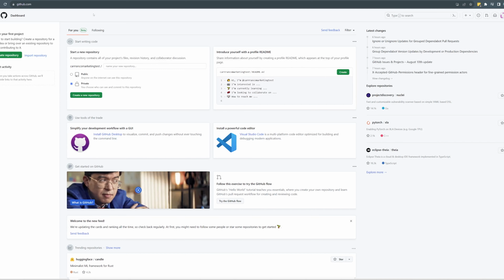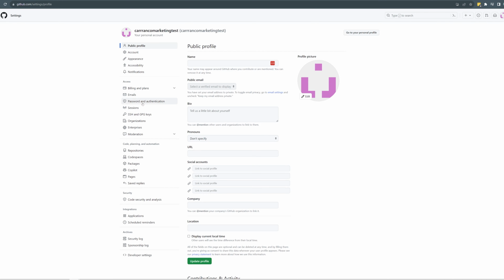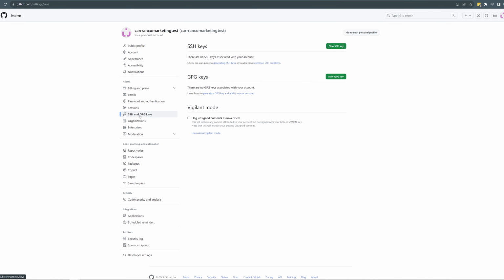So then we're going to go ahead and go into GitHub. And if you don't have a GitHub account, watch the Git Basics Part 1 video, and it'll explain how to create a GitHub profile. So what we're going to want to do is click on our profile icon, and then we'll go to settings. And from here, if you go through the options over here, you'll see the option for SSH and GPG keys, and that's where you'll want to click. And then we'll click on the new SSH key.